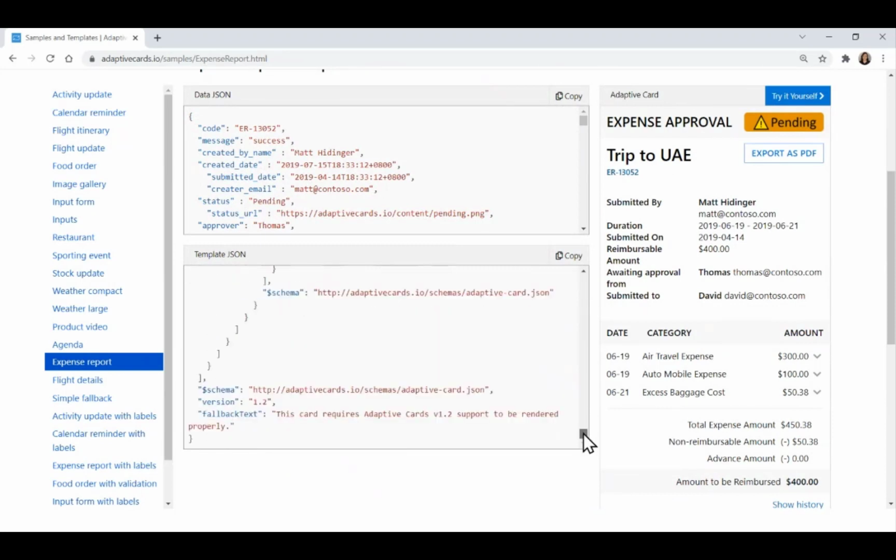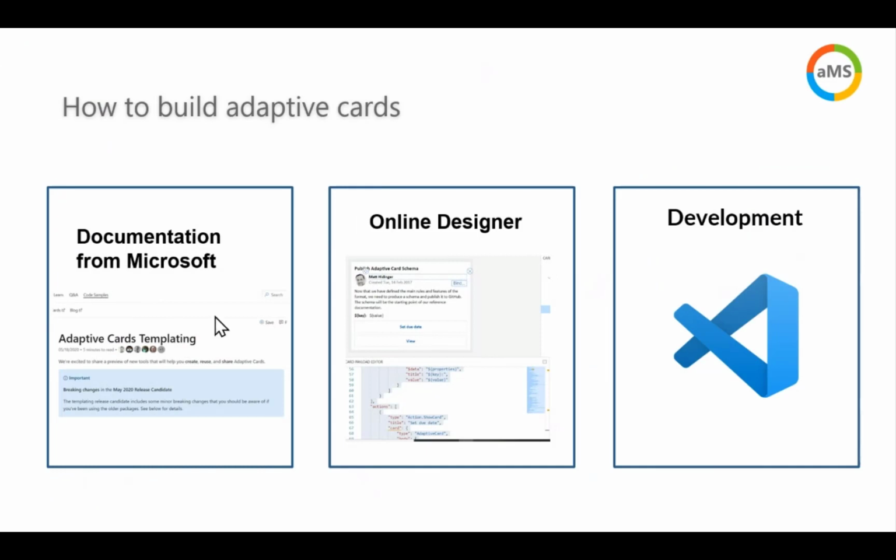So it changes every time I click on a new adaptive card template. So it's pre-built. You don't have to write this from scratch, which is very handy if you're not used to doing code like I am. So we could use documentation from Microsoft. We can also use an online designer. This is actually my favorite way to create adaptive cards.